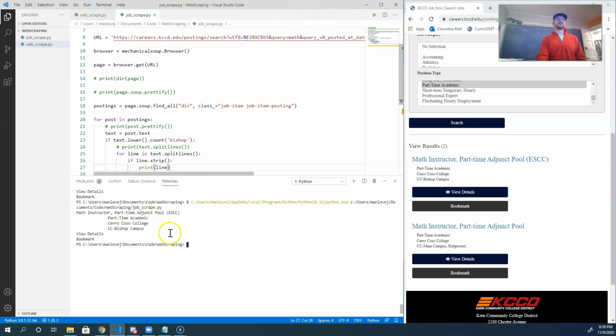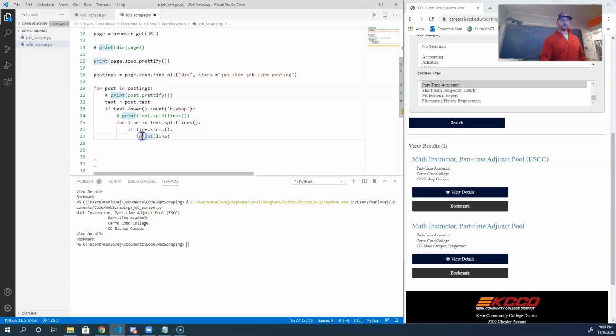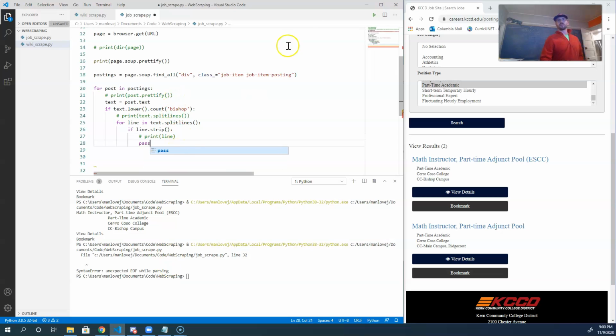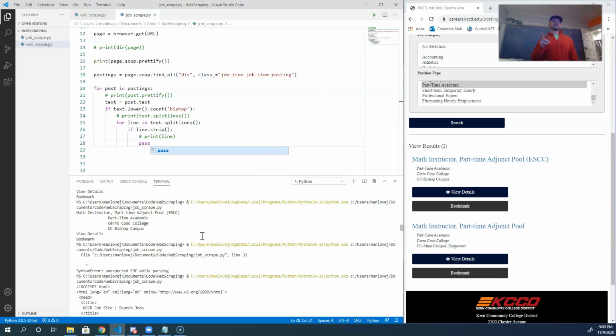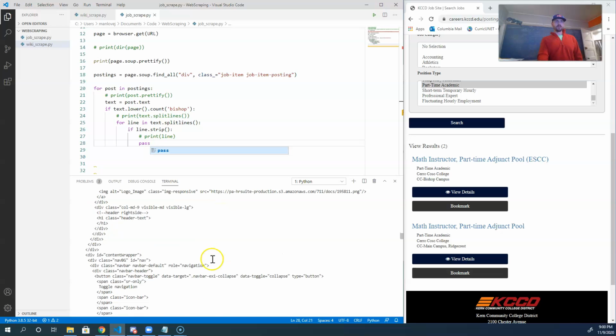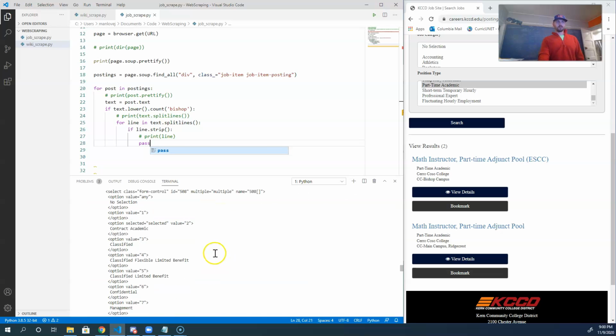So, I need to go back and look at my prettified code. So I'm going to turn this guy back on for a second, and I'm going to turn my print line back off. And I don't know if that's going to yell at me. Yeah, unexpected end of formula while parsing. It's because I'm not doing anything. So I'm just going to tell it to pass. Yes, I had always thought the pass keyword was really stupid, but as it turns out, it's kind of handy. All right. So let me go look for my job title posting.